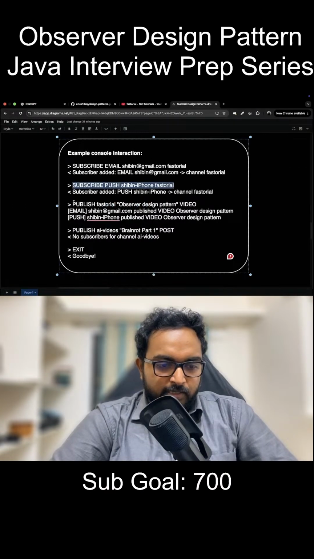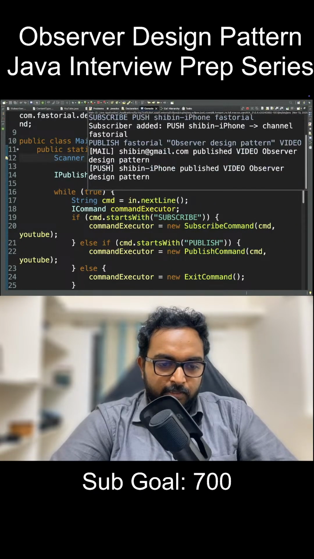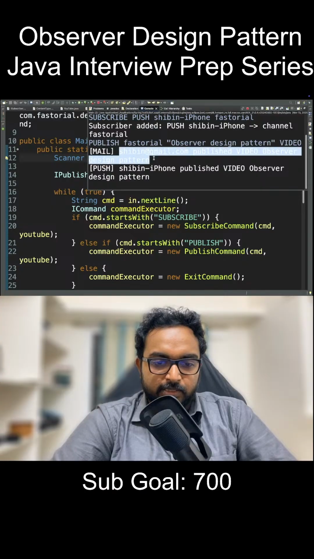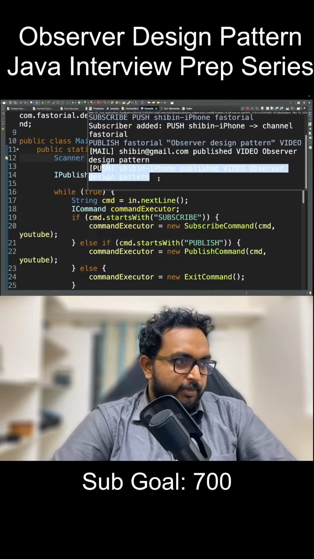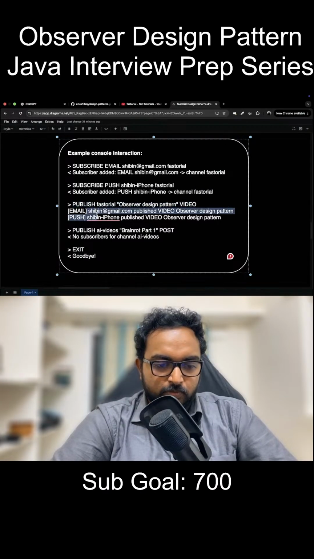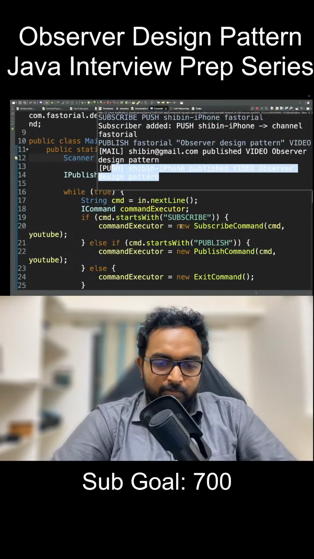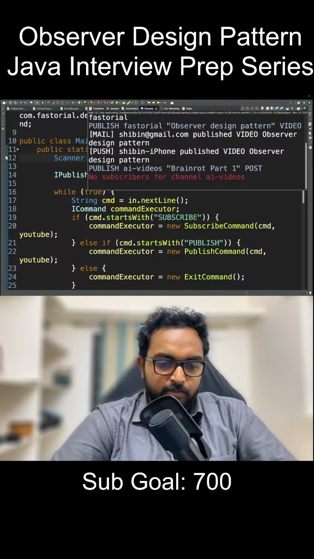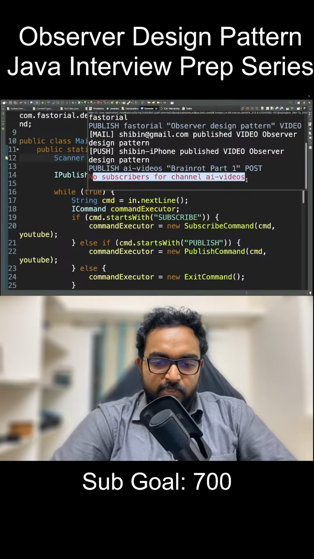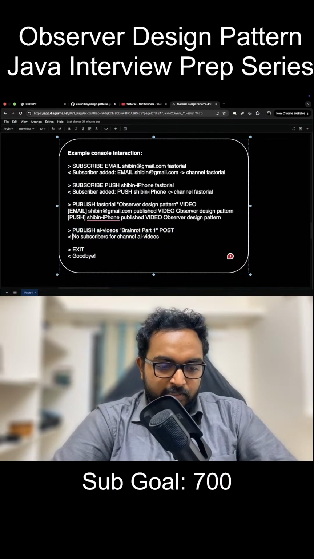What is the next thing? We have a publish command, copy, paste, enter, and you see you got two messages: mail got sent and the push got sent to Shiban. So you got these two notifications. And what is the last command? Publish AI videos, paste, enter, and it says no subscribers for channel AI videos, right? That is the message that you see here as well.